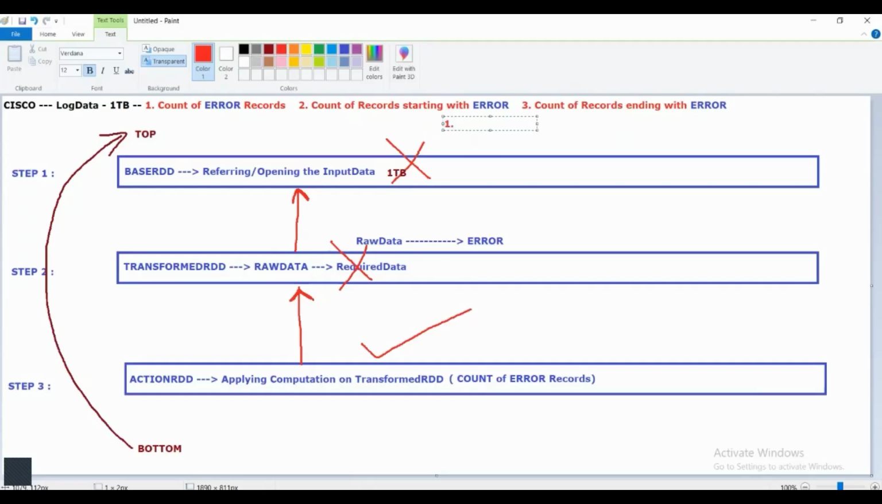First record, there is no error, so leave it. Second record, there is an error, yes, take it. Third record, there is an error, take it. Likewise, it will scan the whole 1 terabyte of data. Out of that, for example, there are 4 lakh error records.